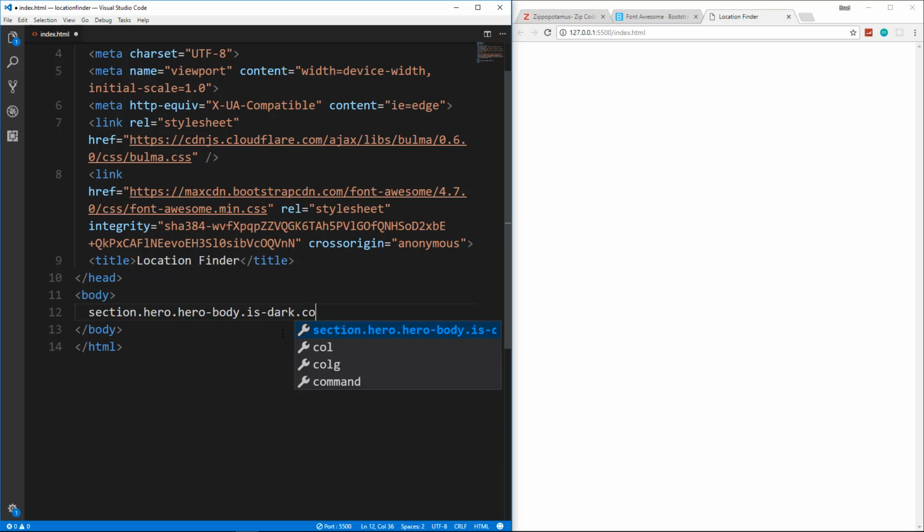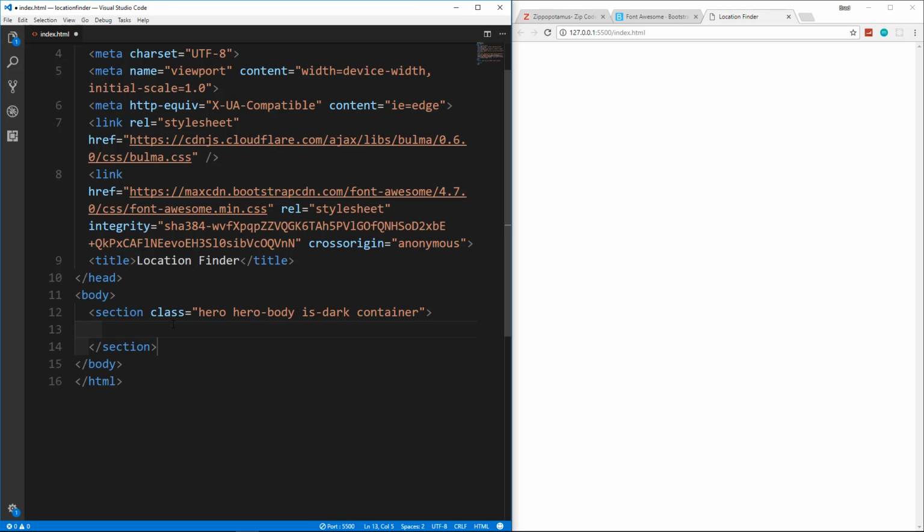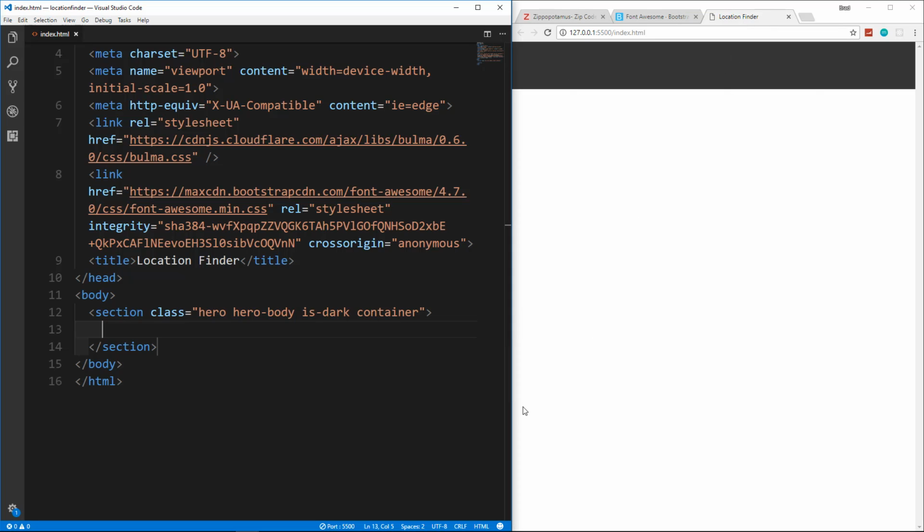And then we also want a container, which will contain everything into the middle. And then I'll hit tab using Emmet, and it'll make those all into classes. All right, so if I save this, you should get this black bar.